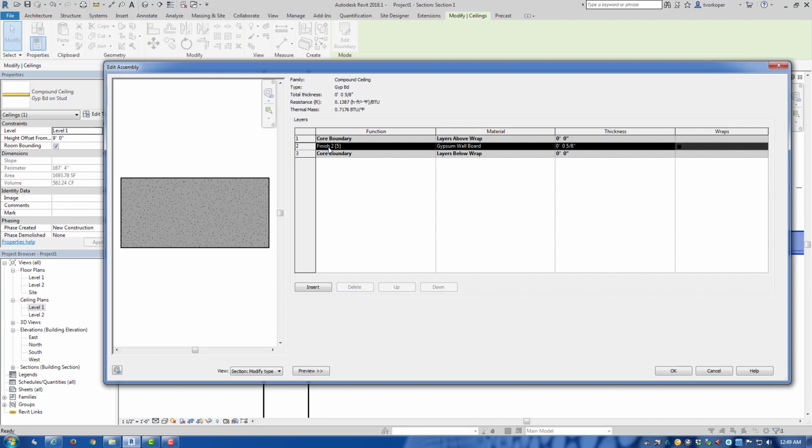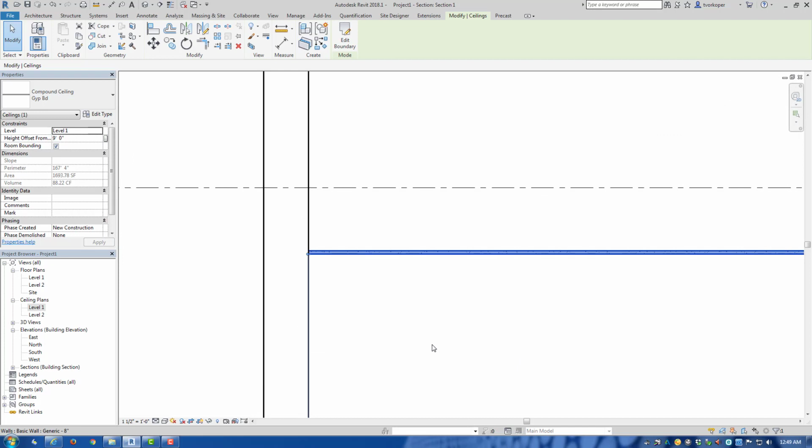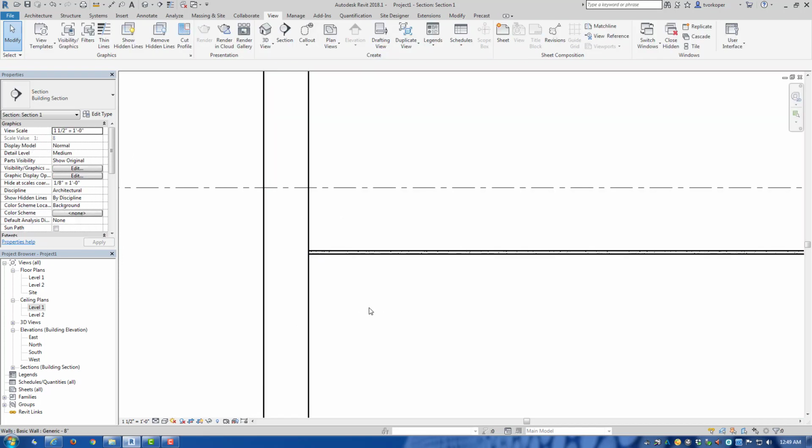Now remember, I moved the gypboard in between the core boundaries because this illustrates the minimum amount of layers you can have for a ceiling type, just like the floors and just like the walls. You have to have one material, or one row, in between the two core boundaries. When I hit OK and OK, you can see that I'm just left with a gypboard ceiling.